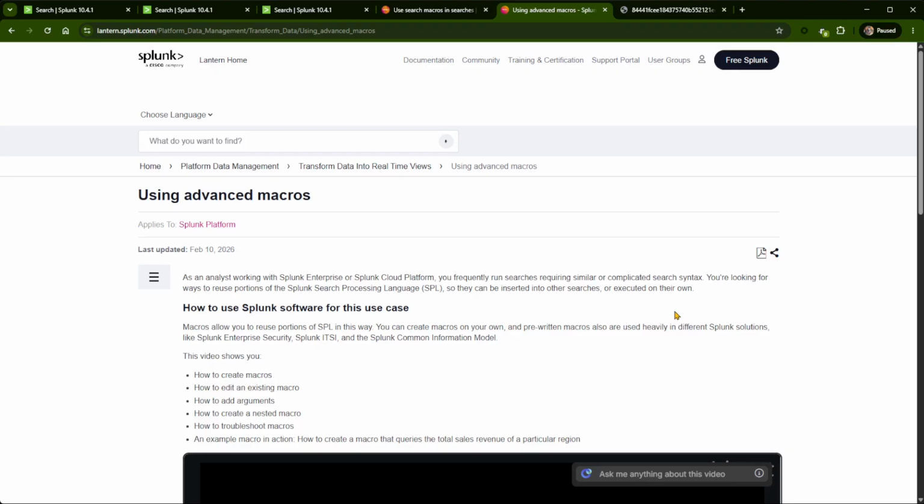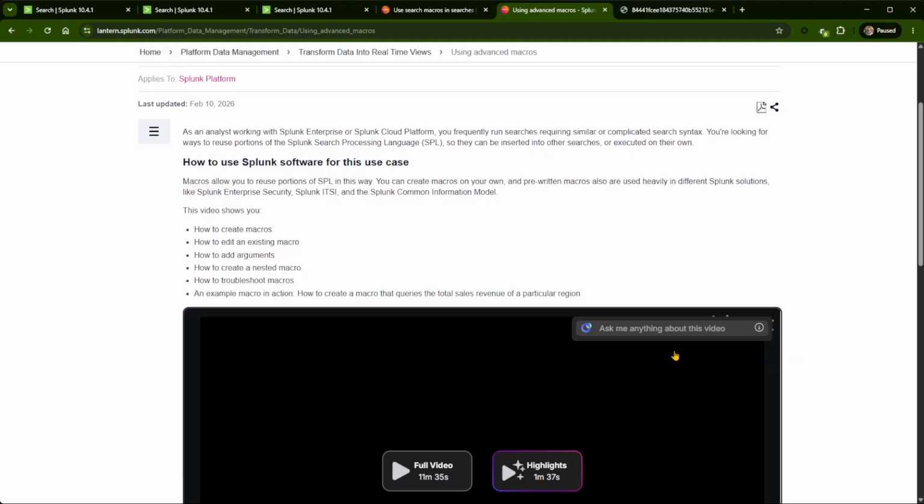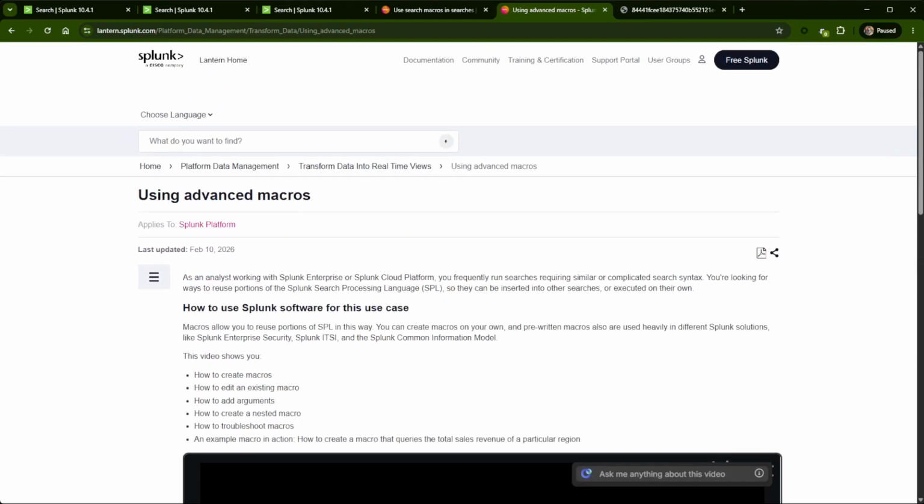And then there is an article on Splunk Lantern. If you haven't seen Splunk Lantern, definitely go check out that platform. There's a bunch of use cases where employees of Splunk have put out articles, but they do have a video as well explaining search macros, how to create them, and maybe more. They may go in and show you more stuff than I'm going to show you today. I don't know. I haven't watched the video myself, so maybe I should watch the video.